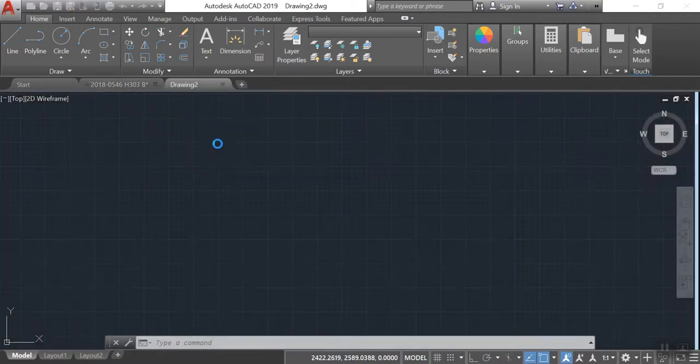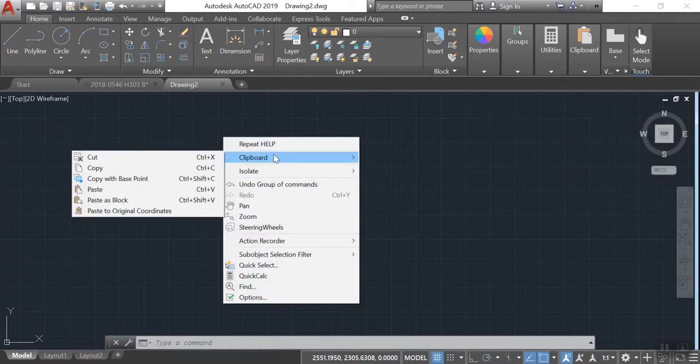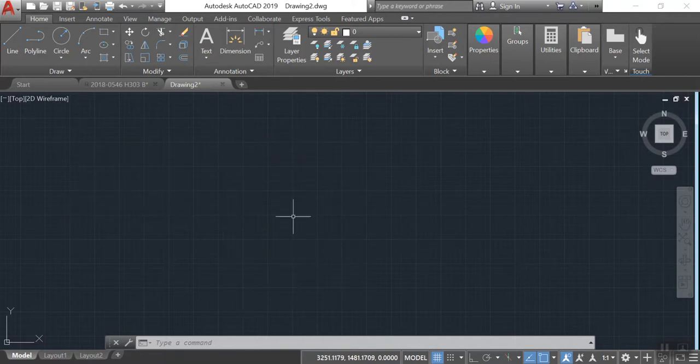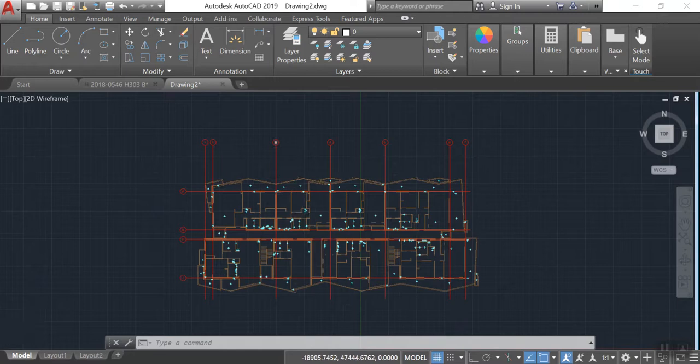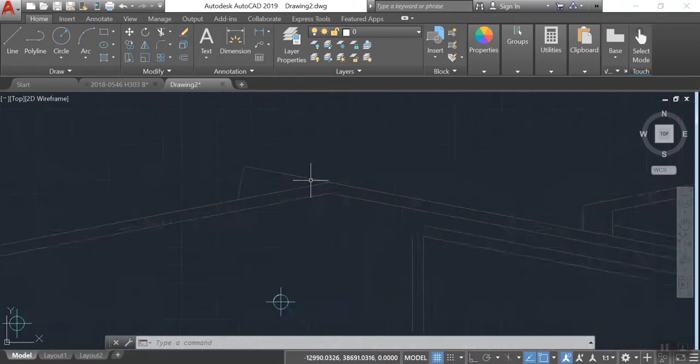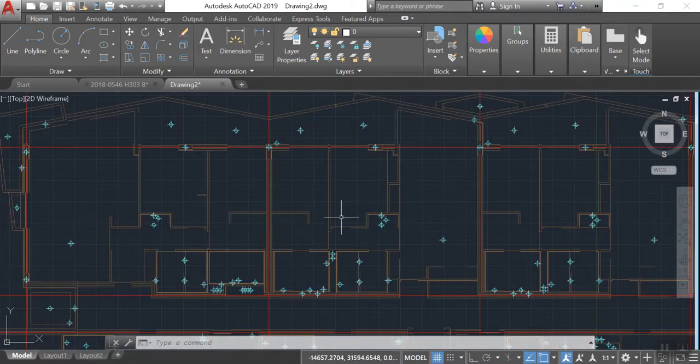Now, I have a clipboard in a new project and paste the original coordinate, which is super important. Okay, I have my drawing. I have still some elements. I have all my penetrations.